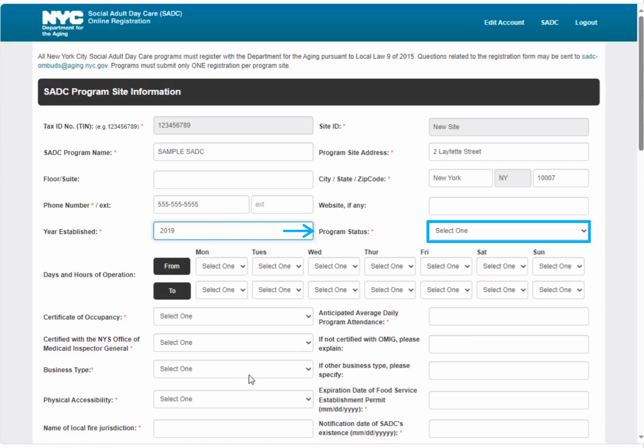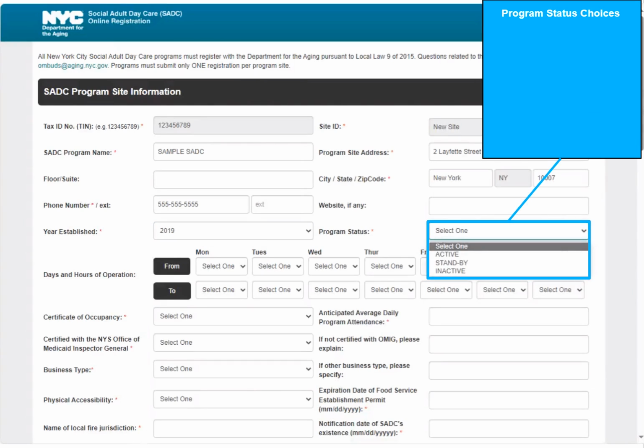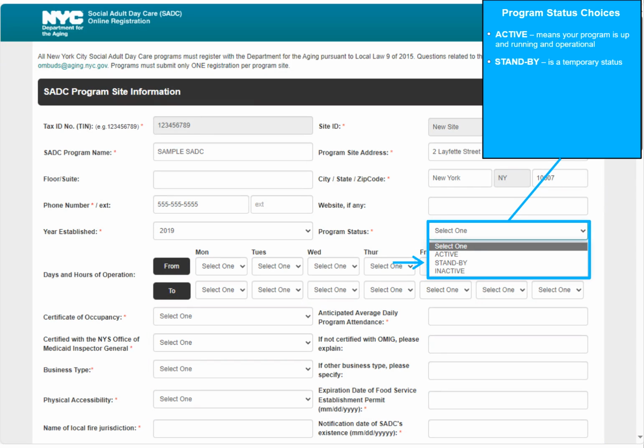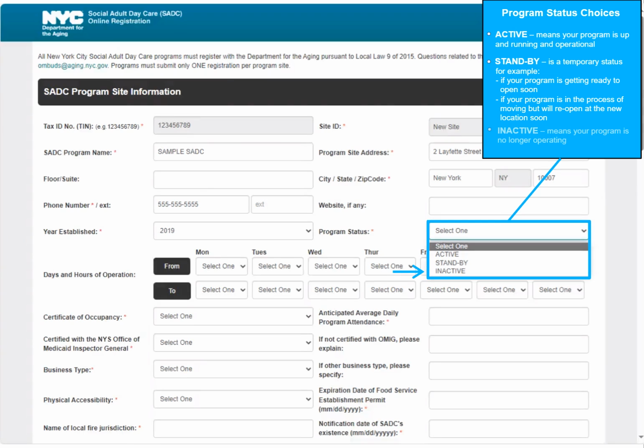Then you'll want to click on the program status drop-down arrow, which will display a list of status options. It is very important that you select the correct status. Active means that your program is up and running and fully operational. Standby is a temporary status where your program is waiting to open. Some examples of a standby status would be if your program is in the process of getting ready to open soon, or if your program is in the process of moving but will reopen at a new location soon. And inactive means your program is no longer operating. We're going to select active to indicate that our program is active and open for business.